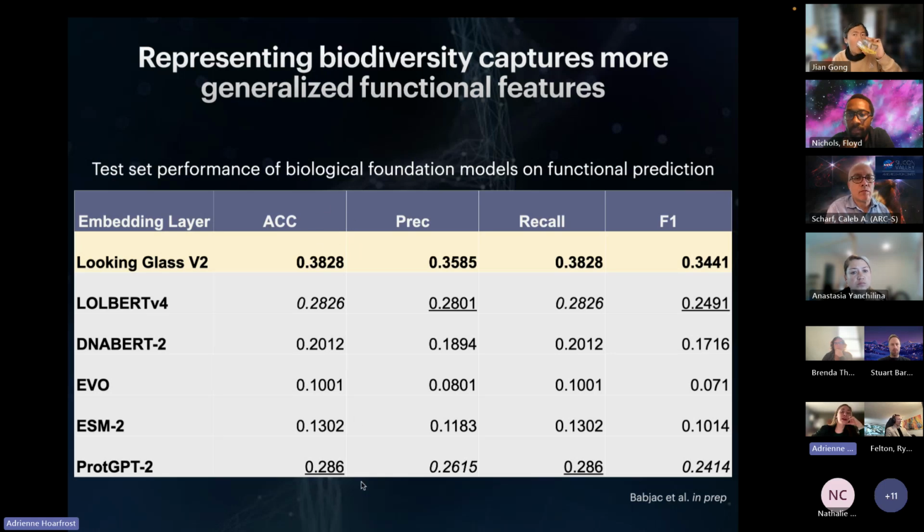Yeah, so when you're trying to capture this biodiversity and split your data carefully to be generalizable to new environments, to new biology, you capture a lot more functionally relevant features that are then more generalizable downstream. So we were benchmarking Looking Glass, a much smaller model trained on much less data, against a bunch of other biological foundation models. And you see much higher accuracy in things like functional prediction than a lot of these other models that are much bigger and use a lot more GPUs to train.